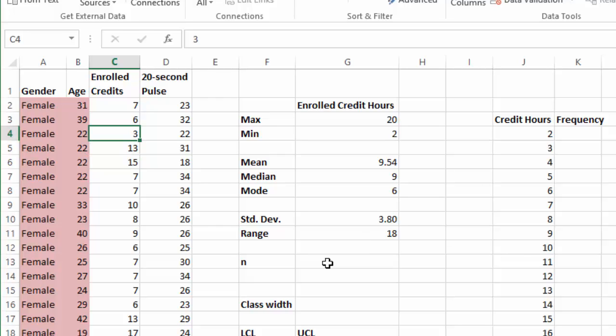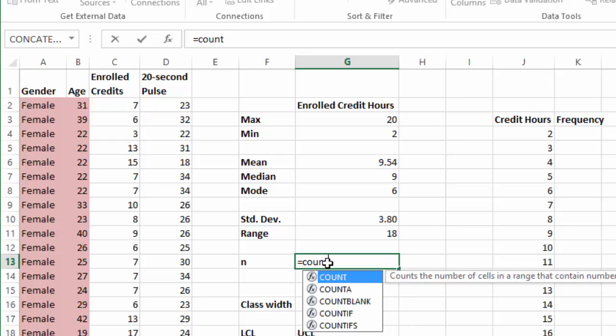Now we want to count the number of values or number of students that we have, and we can just start by typing equals count, our parenthesis.